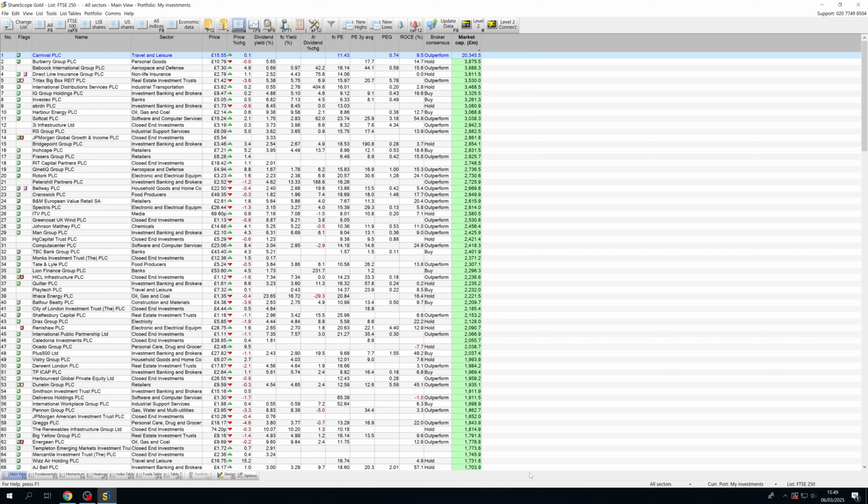In this video, I'll show you how to migrate your portfolios and transaction data from Legacy ShareScope to new ShareScope. It's a fairly simple process and I'll guide you through it step by step. Let's get started.